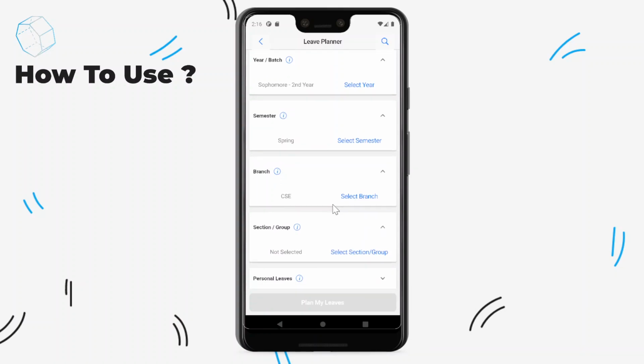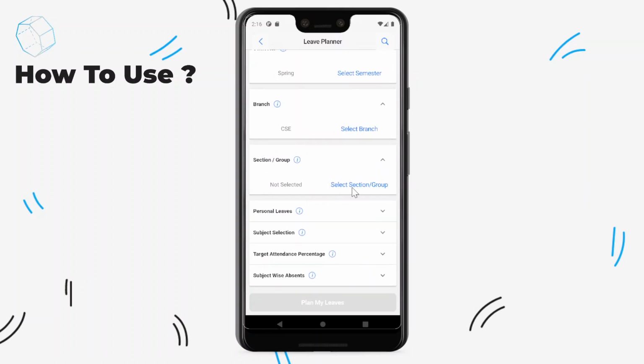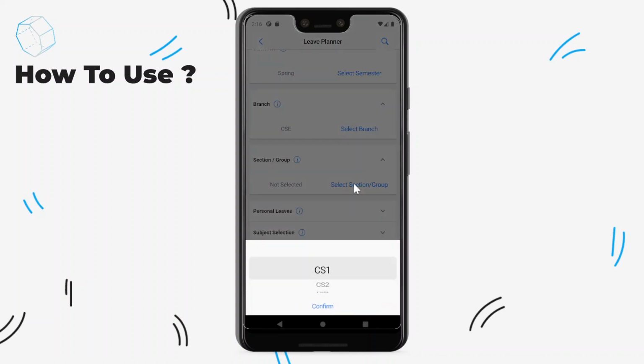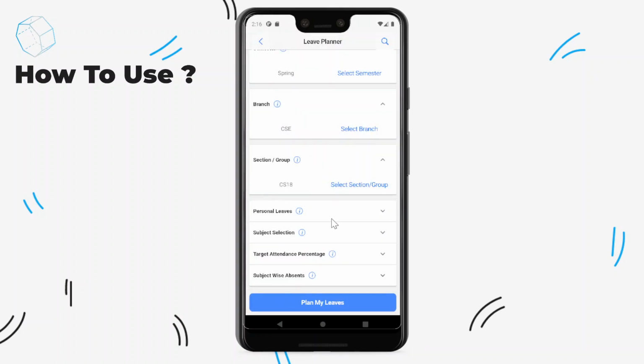Now, I also need to select the section I am currently in. The reason is that people are going to have different subjects on different days, so you have to make sure that you select that. I am from CS 18, so I'm going to go ahead and select that here. Great. I'm going to confirm, and right.